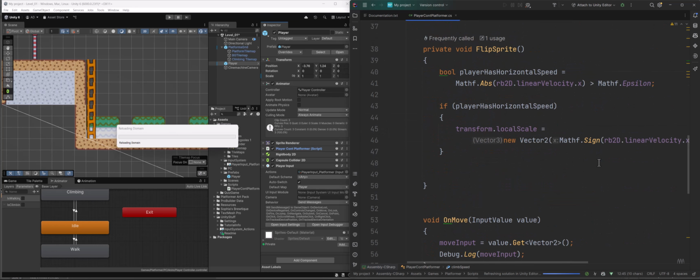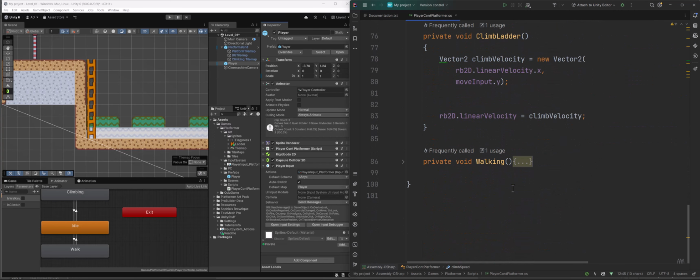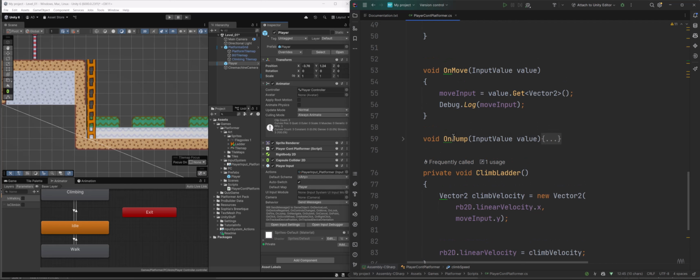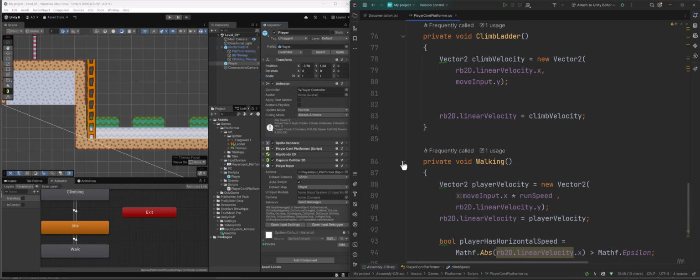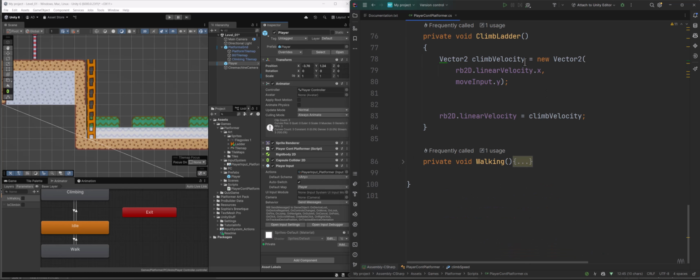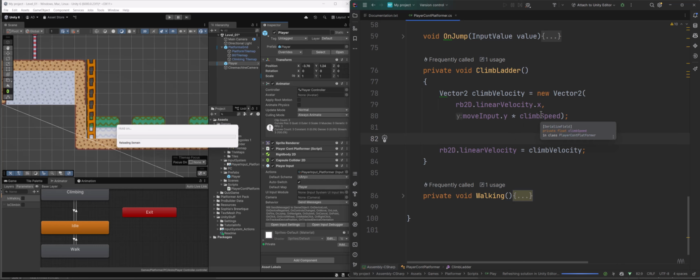And then down here in this climbing method. The reason I don't name it onClimbing is because here's walking. Where's my climbing? Oh, here's climb ladder. I like to keep it to whatever this is called, onClimb here. So I'm going to multiply this move input here, .y, times climb speed. The reason for that, again, is I want to be able to control how fast my player climbs.